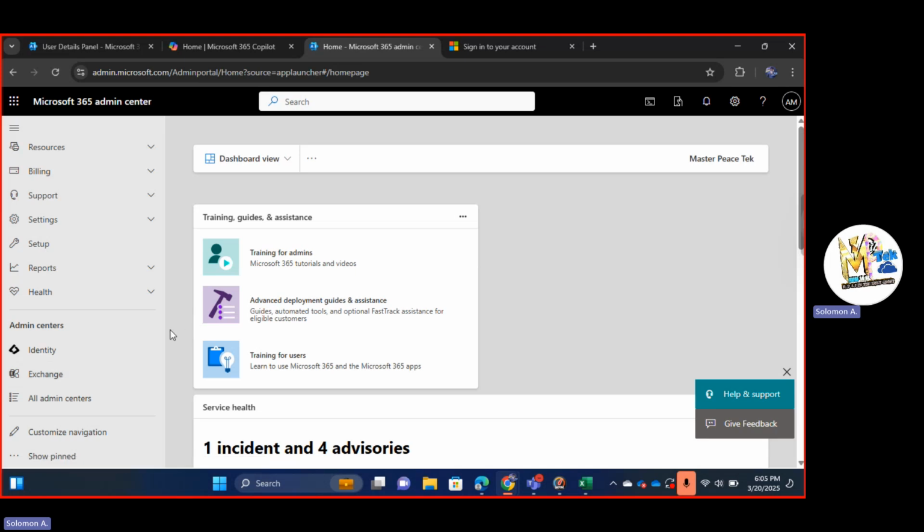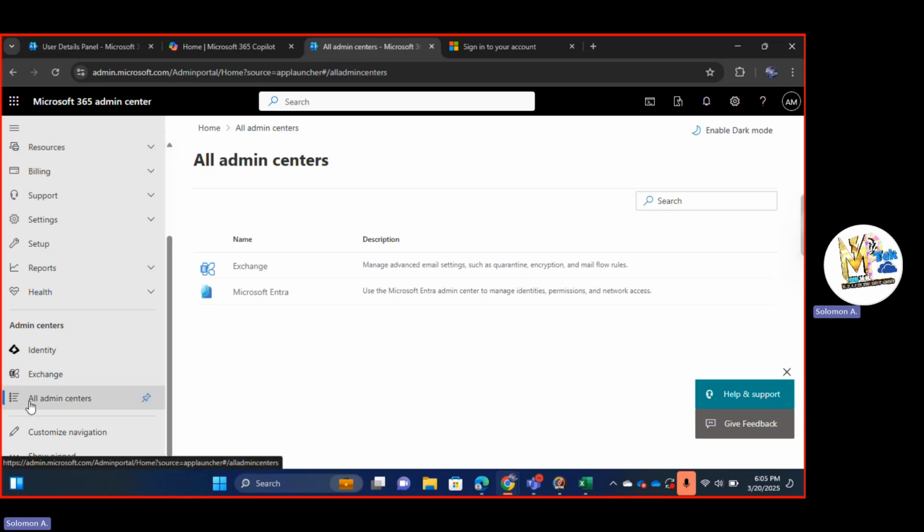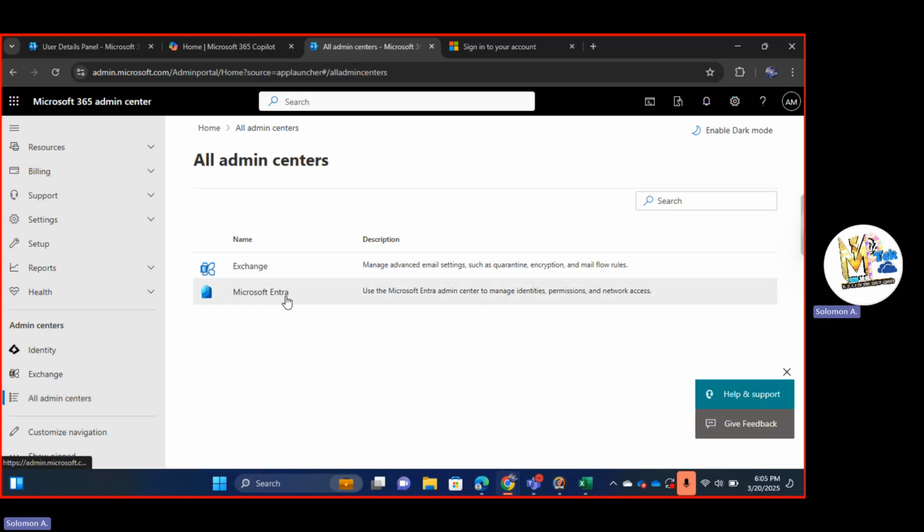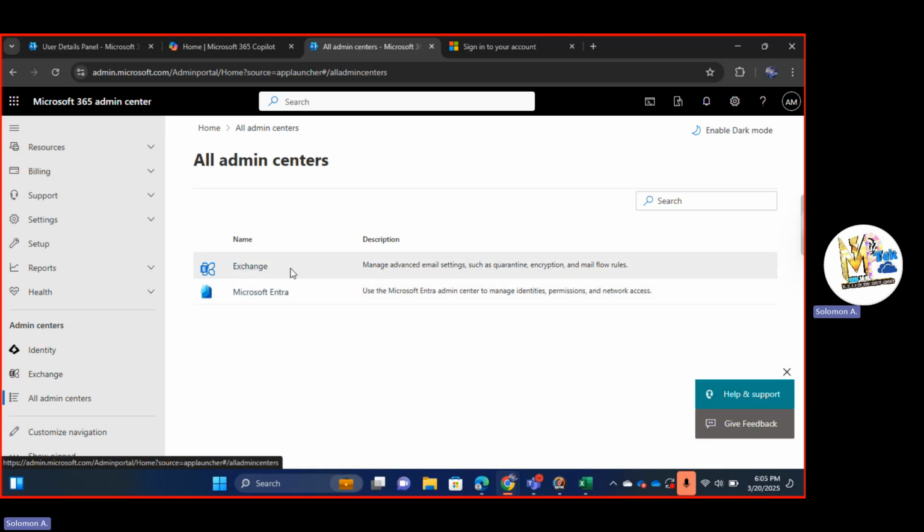If I go to my tenant and decide to add, let me just say, Teams or SharePoint, you see it happening here. So you see all admin centers. Now, these are all the admin centers he has access to, just these two. This one is general, Microsoft Entra. So this is what is working. Maybe he's in charge of mails and whatever. That is the reason why.